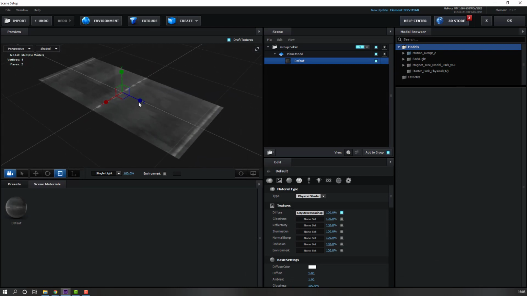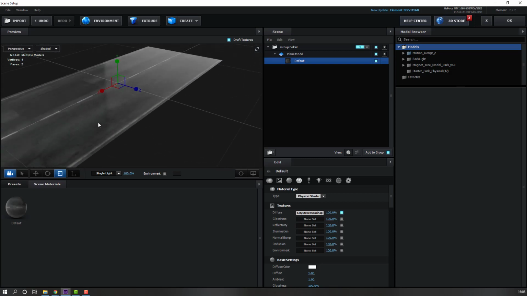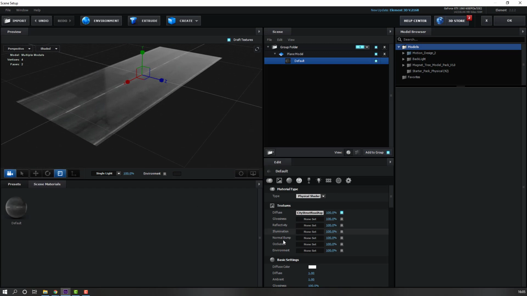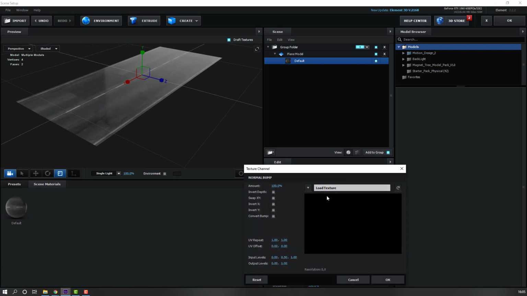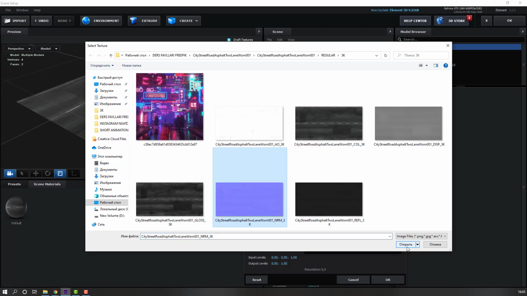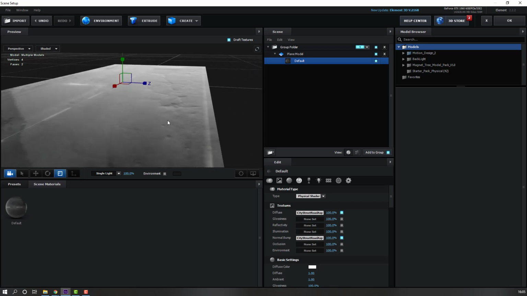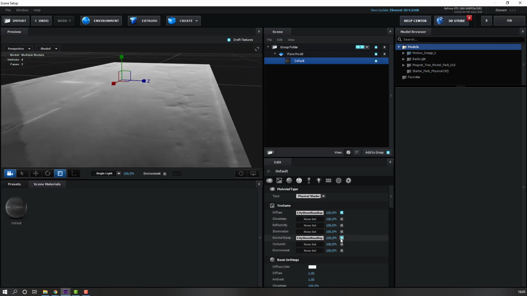Let's change scale. Okay, like this. And normal bump. Let's load the normal texture like this. Okay, let's see.